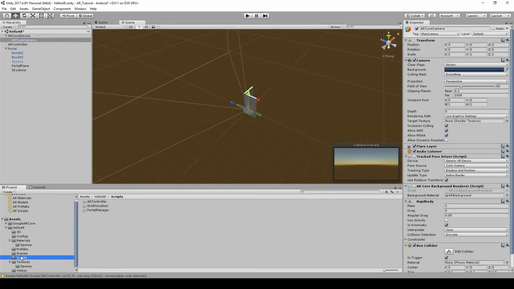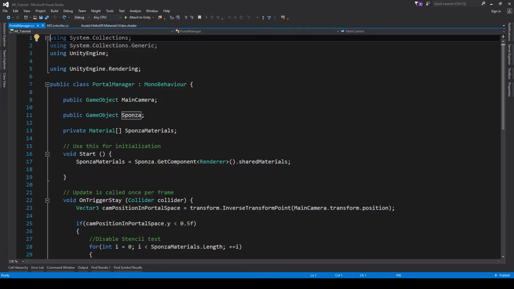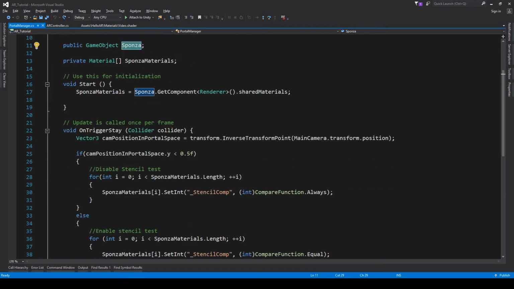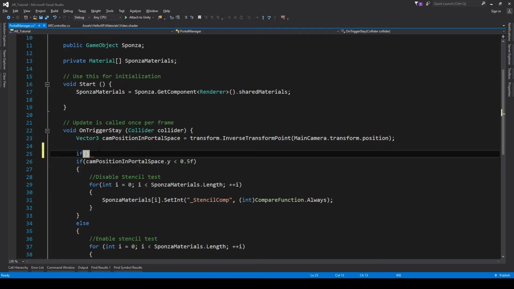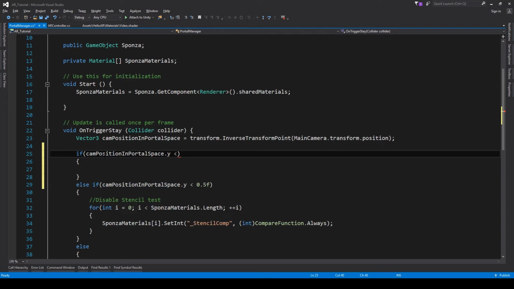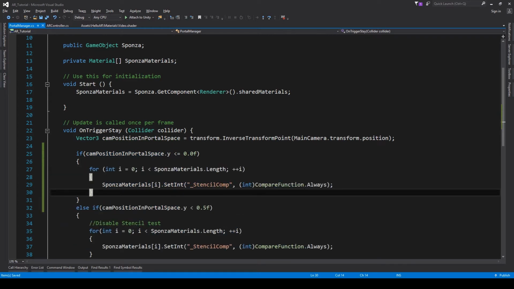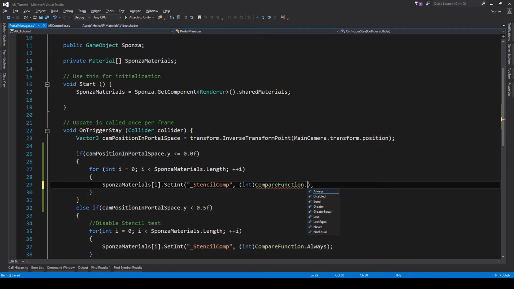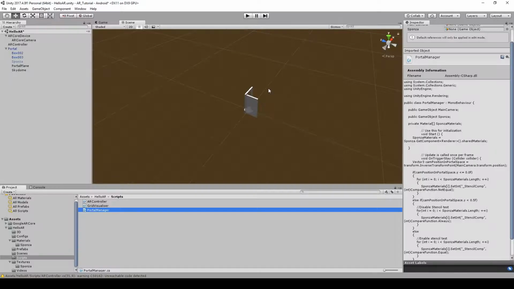Let's now fix the previous problem. Open portalmanager.cs. Add a new condition to check if we are inside the SkyDome. Set the stencil compare function to not equal. This means that the SkyDome will not get drawn if the portal plane is in front of it, which means that when we are inside the SkyDome and looking through the door, we will see the real world instead of the SkyDome. Run the application on editor.